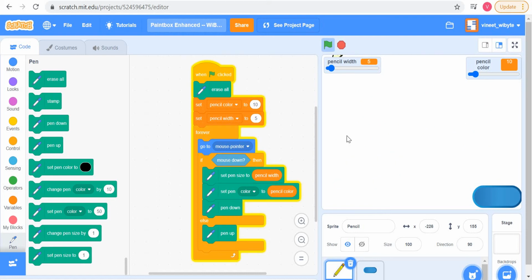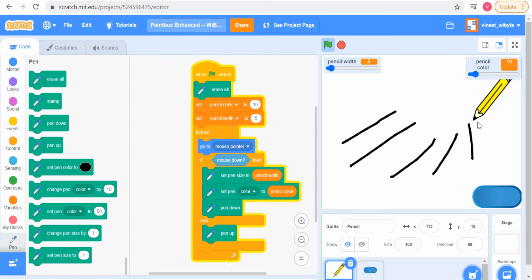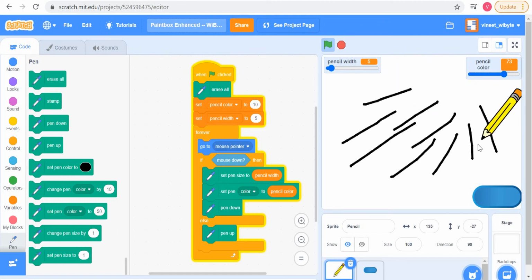Now when I run my code here, notice my pencil is writing black, even though I did not think it should be, and if I change the color, still it stays black, because I'm only controlling the color, but Scratch by itself has set saturation and brightness. So this is one example.